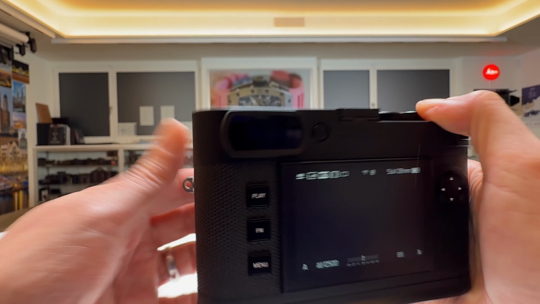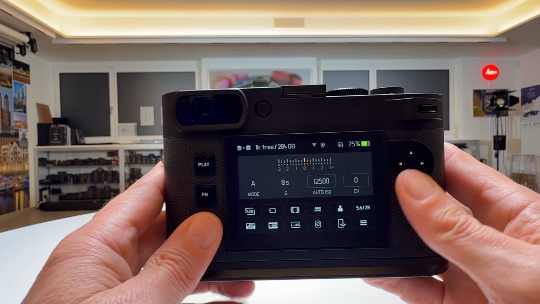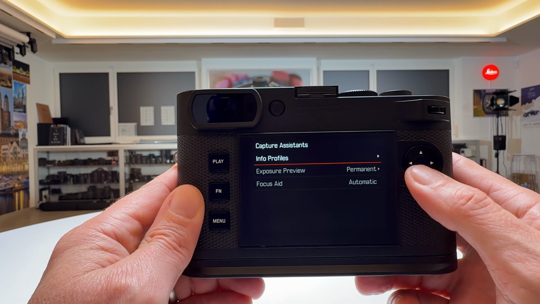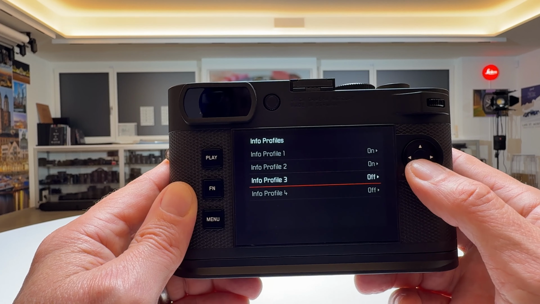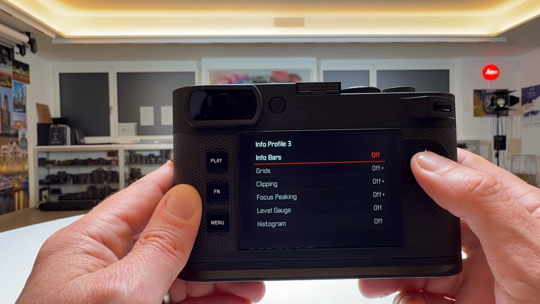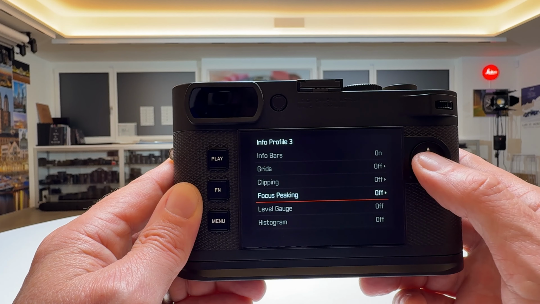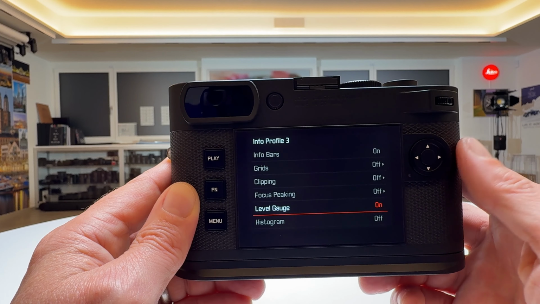All right, let's set up another profile, and then I think I've made my points. Let's go here again into page number 4, Capture Assistance, Info Profiles. Let's set up a profile number 3, and here we want to have the info bars. We want to have the level gauge, and that's it.